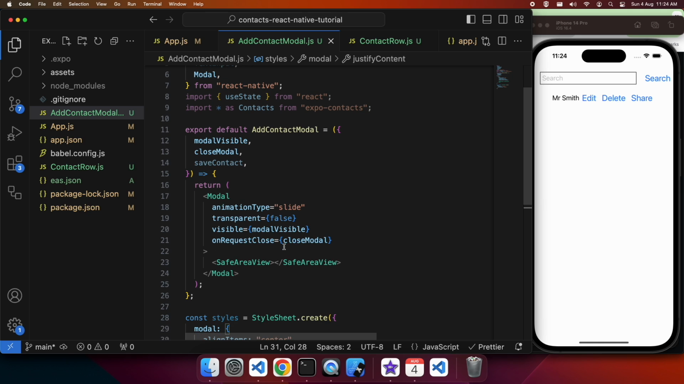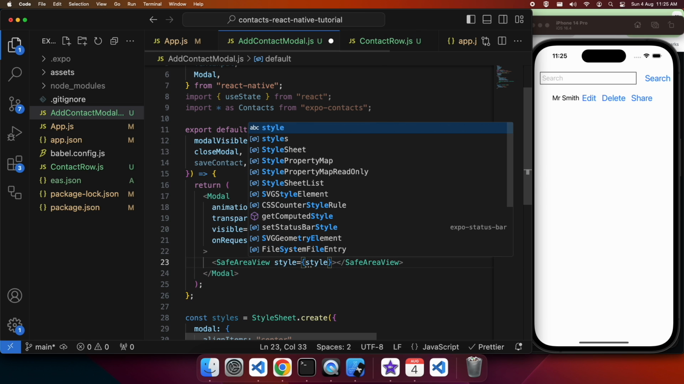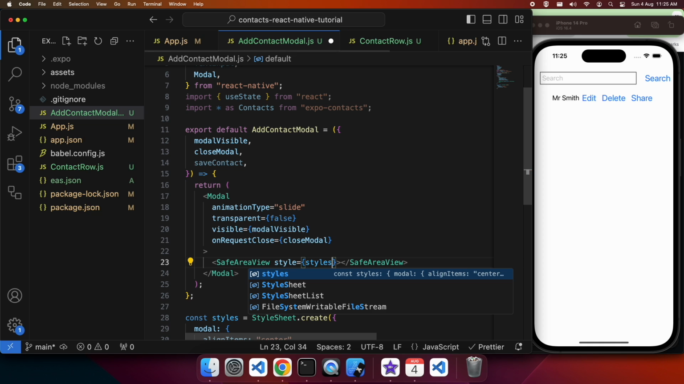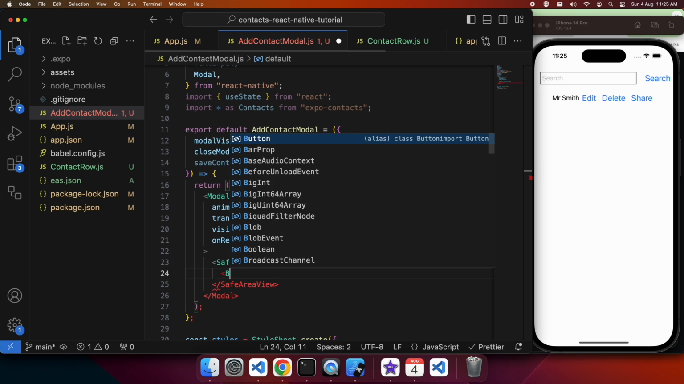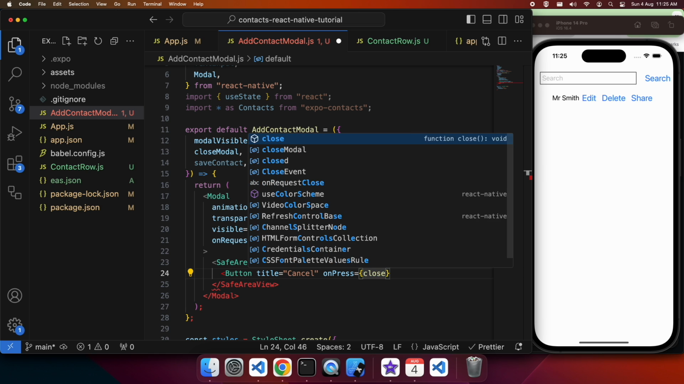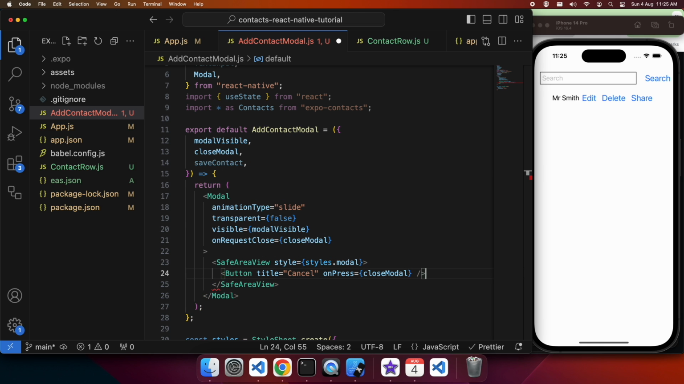And I just created some styles and have saved, and we'll add those styles where I need them. So I'm going to add one to the safe area view. I'm going to add my cancel button. When cancel is selected, then it's going to call that close modal function, so it'll close the modal.